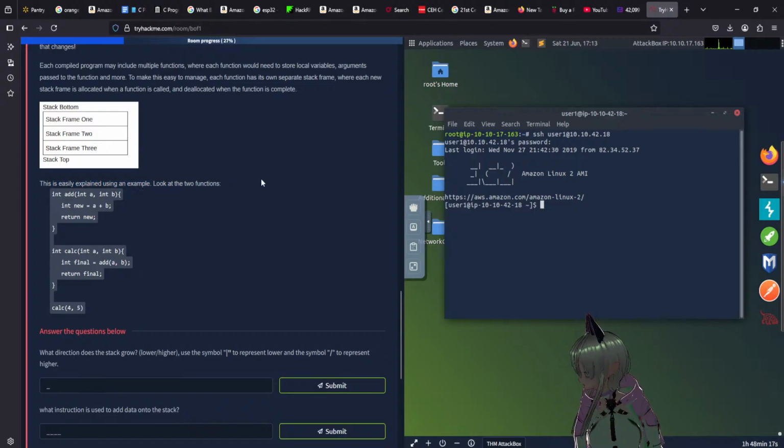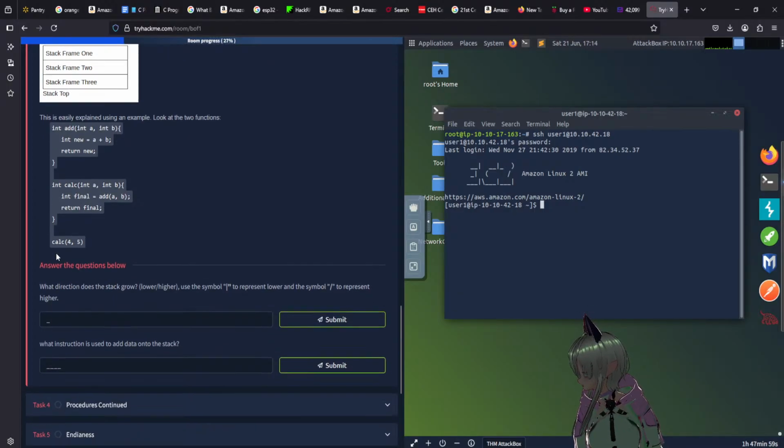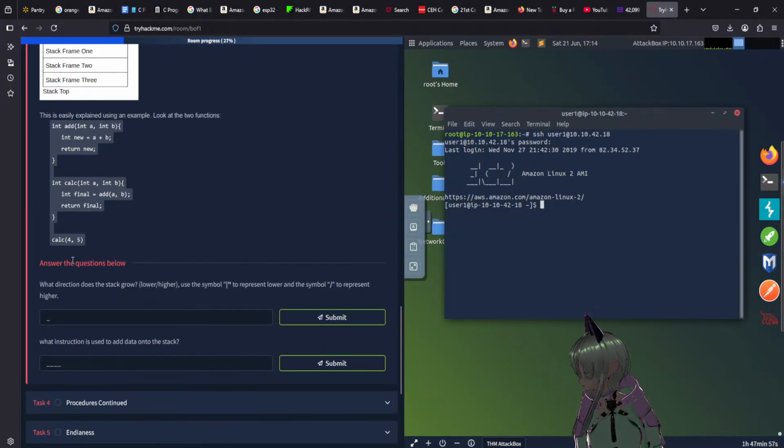Look at the two functions. Integer add, integer a, comma, integer b, integer new equals a plus b, return new. Integer calculate, integer a, integer b, integer final equals add a, comma b, return final. Calculate 4 and 5. What direction does the stack grow, lower or higher? Use the symbol.